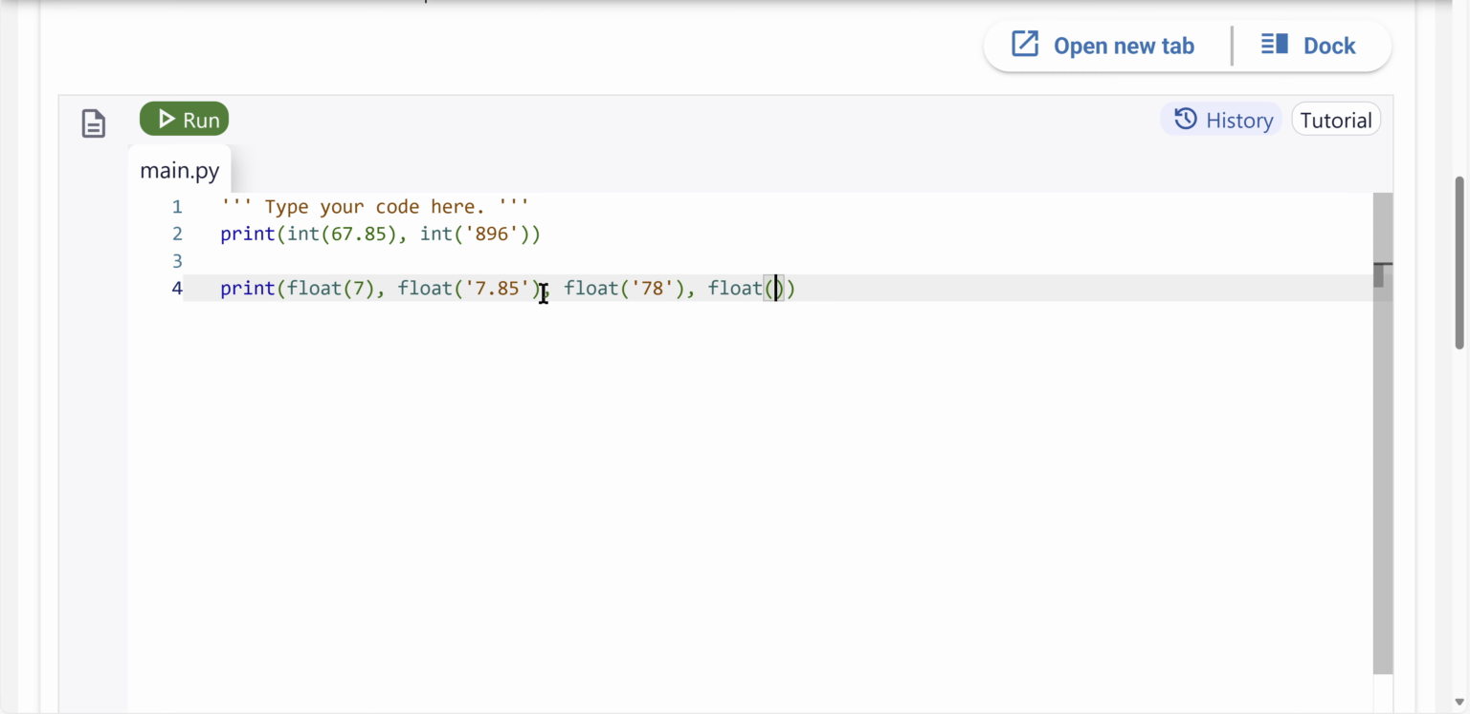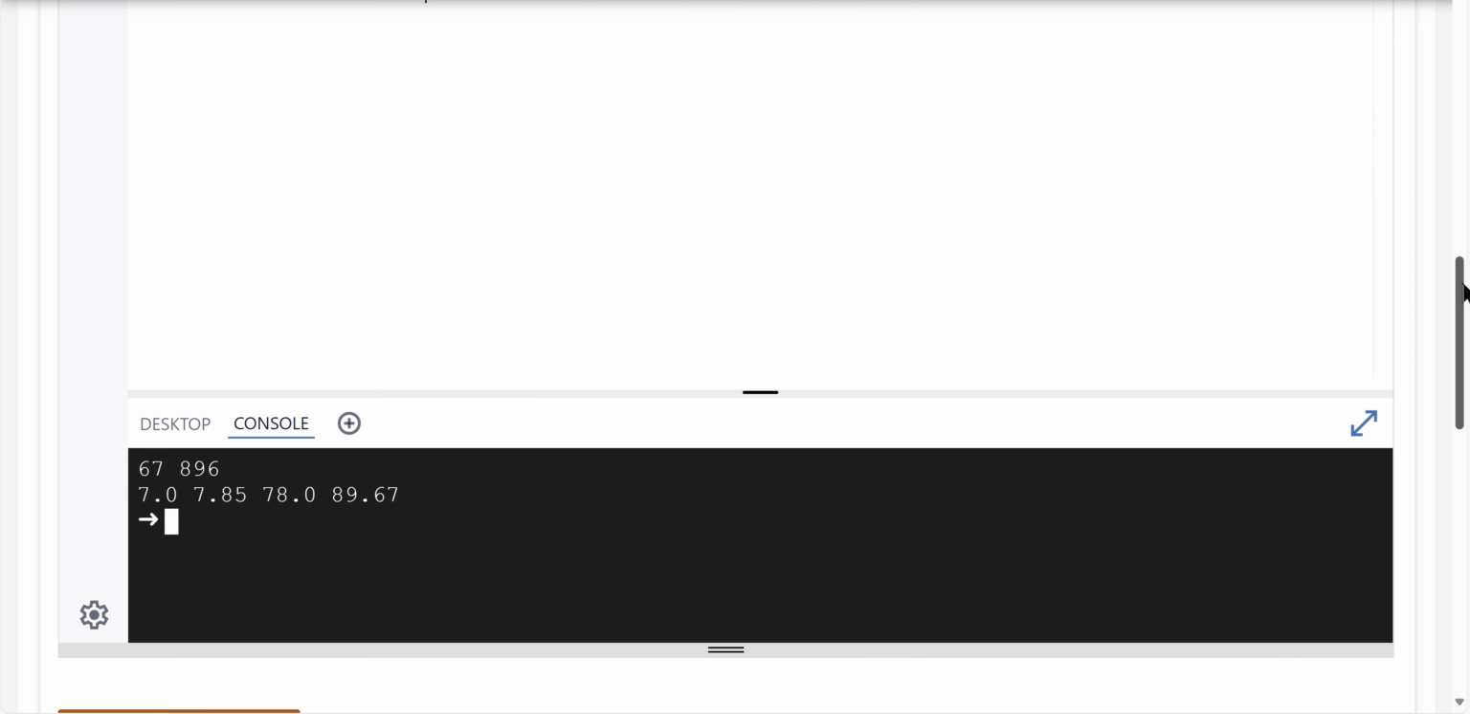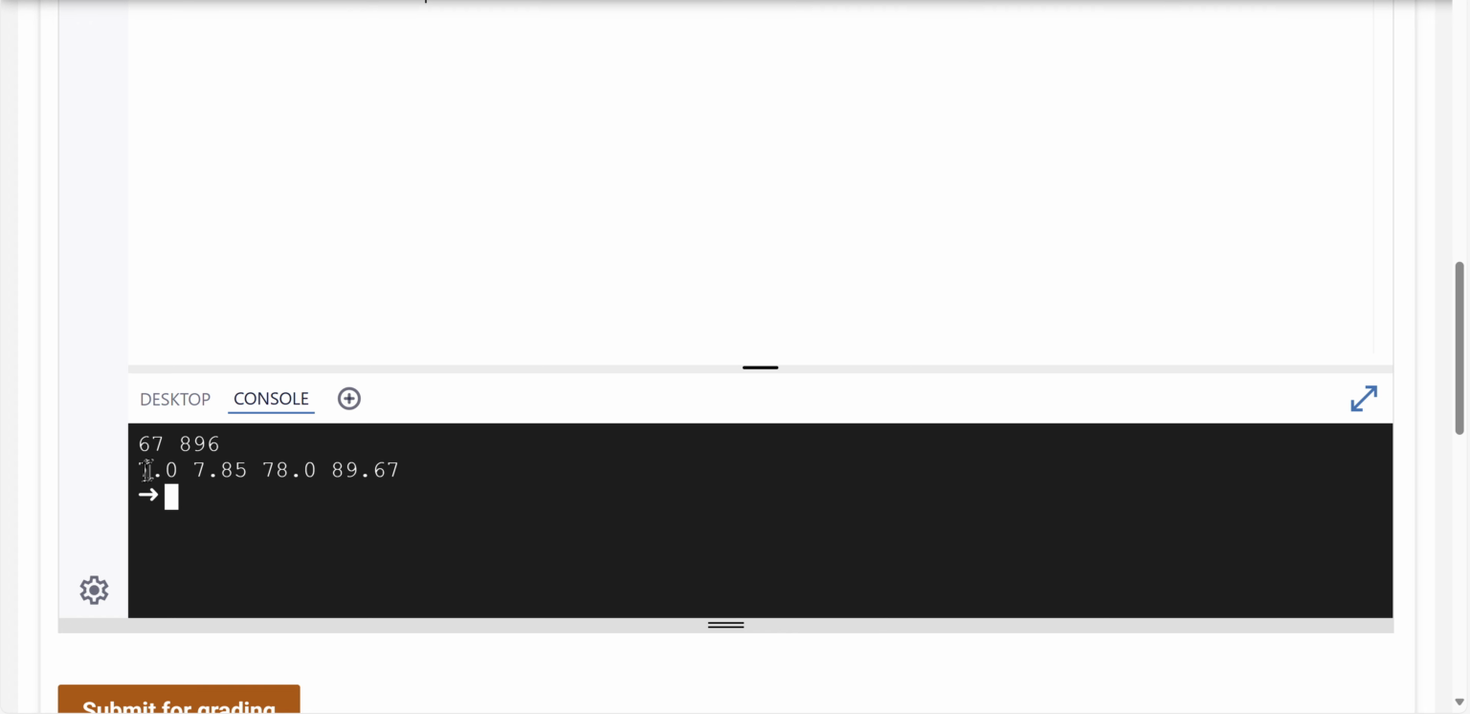And then we take another one, 89.65. This is already a float, but it doesn't really matter. It's going to just convert it to a float, okay? So it will still be a float, and it will still be the same number that you have there. So if we run this, we see from the result that 7 is converted to a float. You can see 7.0. Then you have 7.85, which is a string that was converted to a float. 78 was a string. It converted the 78 string to 78.0. And then, of course, this one remains the same.